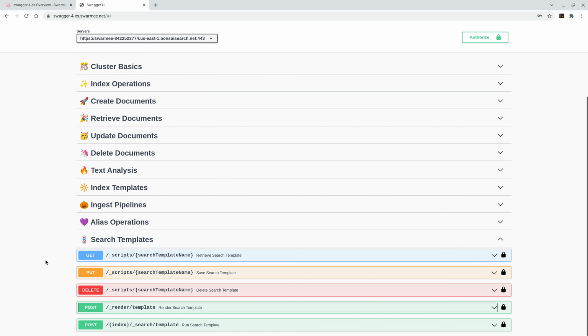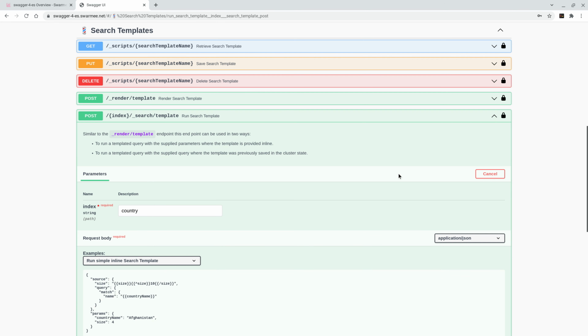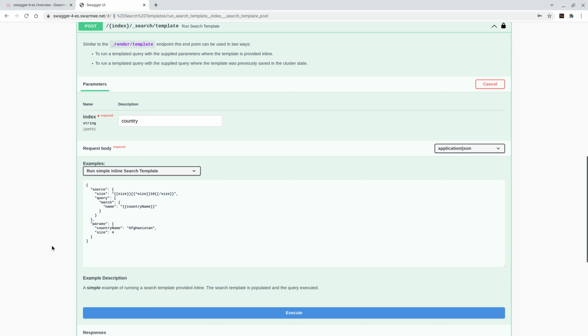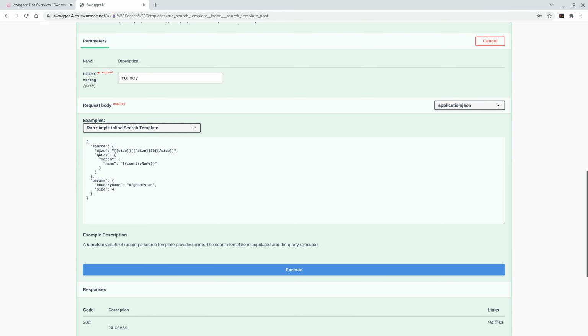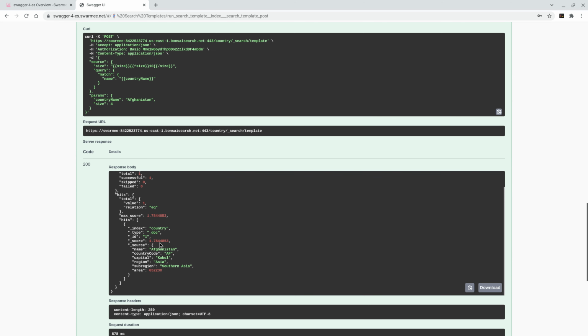When you're ready to actually start executing the queries, we need to specify the index that we want to run the query against. In this example, we want to run against the country index and get the results. You can supply the query template inline and parameters, but that's quite redundant. If you're going to provide that, you may as well have just written the query. But that is supported, and you will get results back, identifying Afghanistan as a hit.